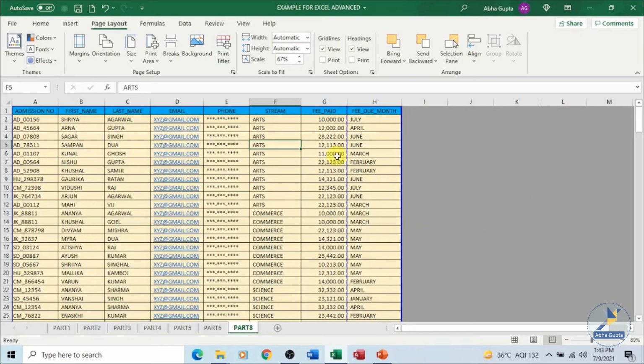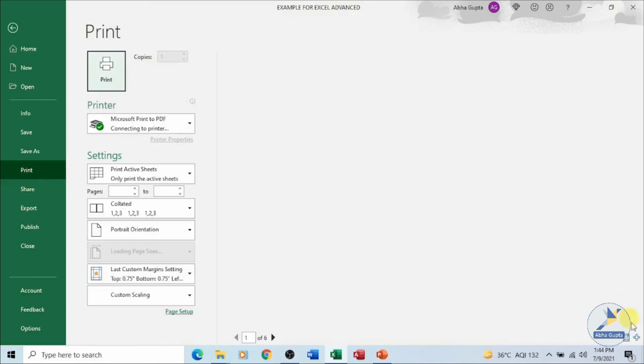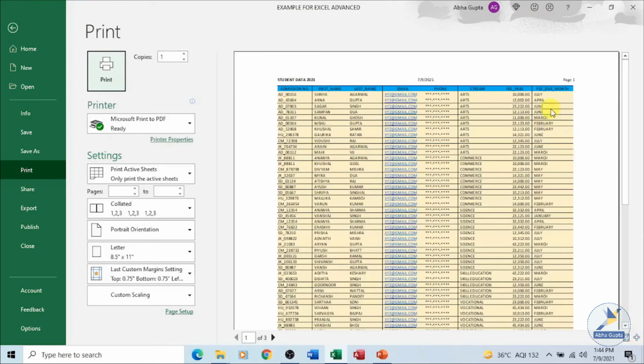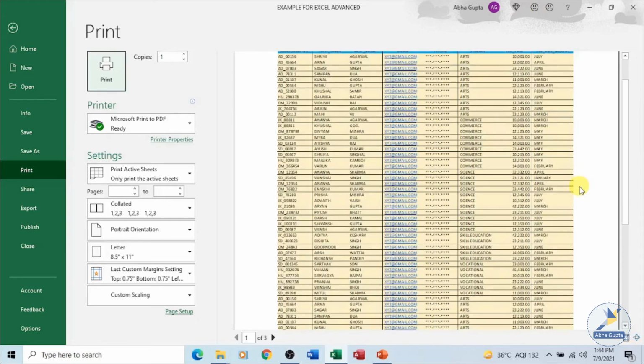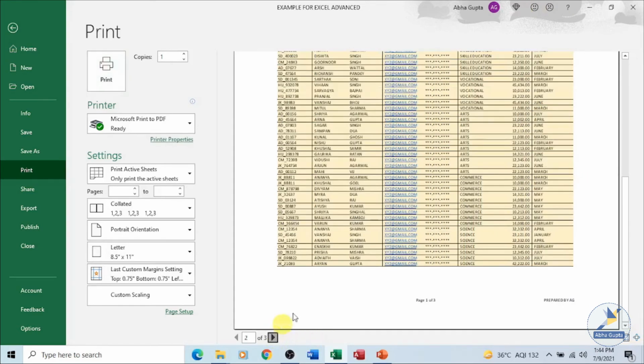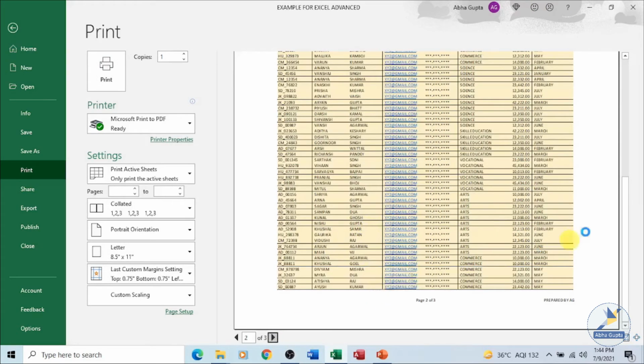Let's see. Let's go back. I need to adjust this a little bit. Over here we have shifted the preview over here. Let's see the preview. Now the fees and the months, they are coming in the same page. You can scroll down. Now in only 3 pages the entire data is appearing.